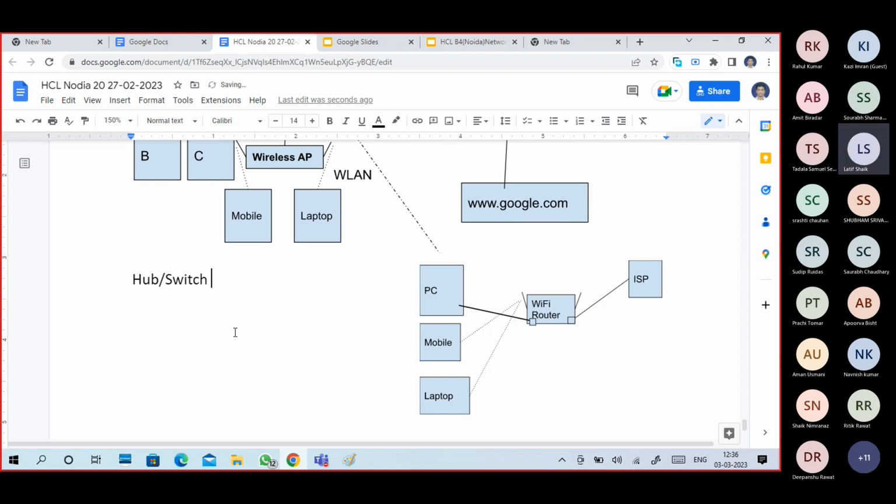Press switch or use it to create a LAN. Wireless access point, or wireless AP. What are we getting? WLAN. What is WLAN, guys? Wireless LAN it is.